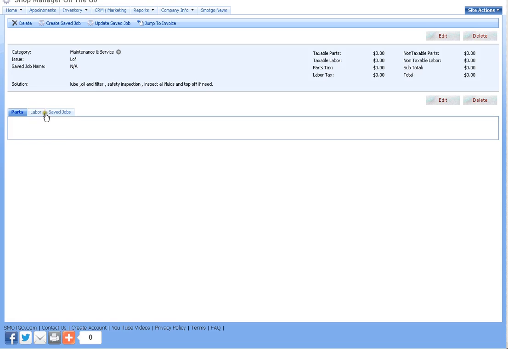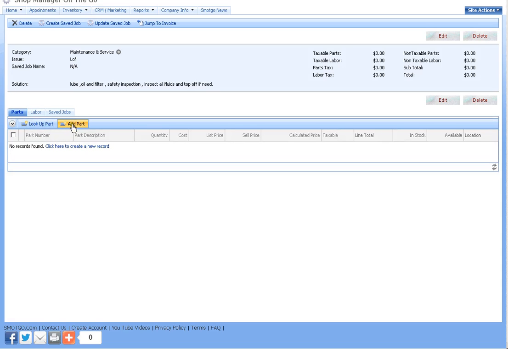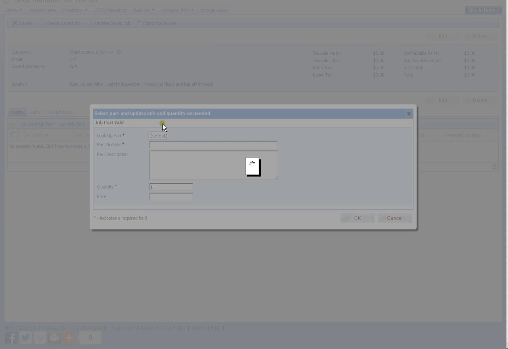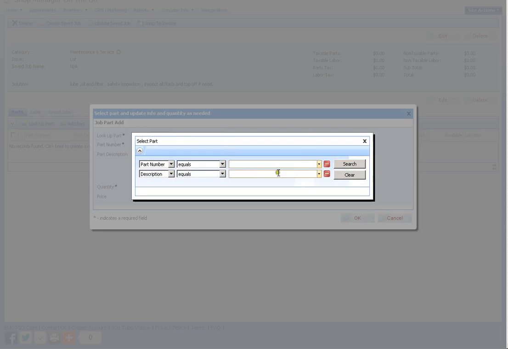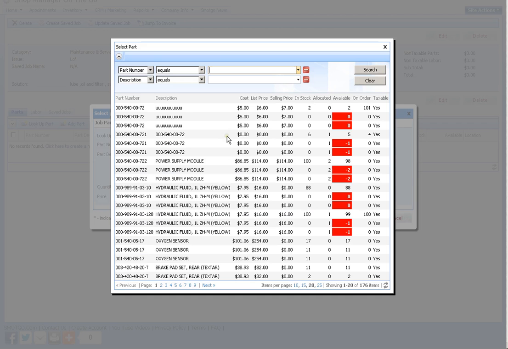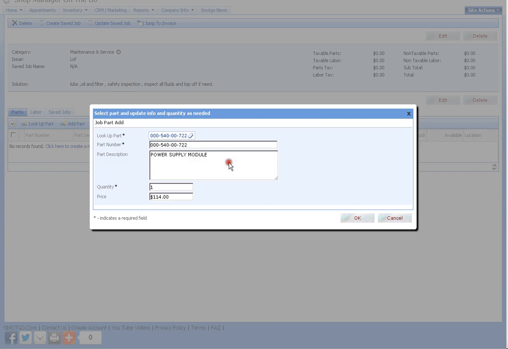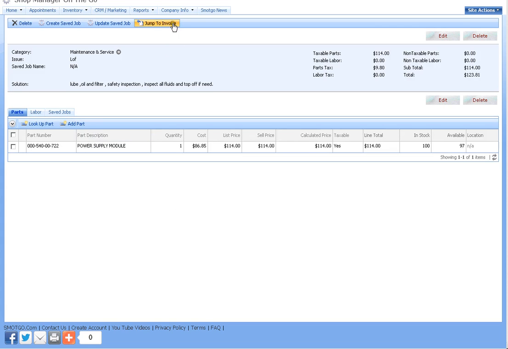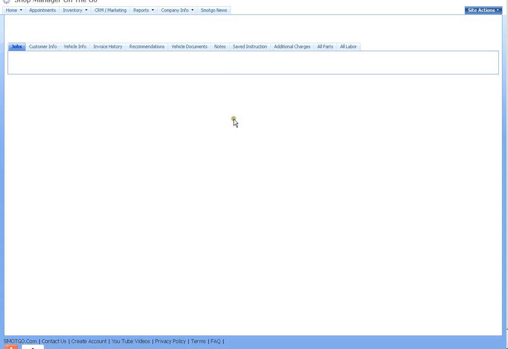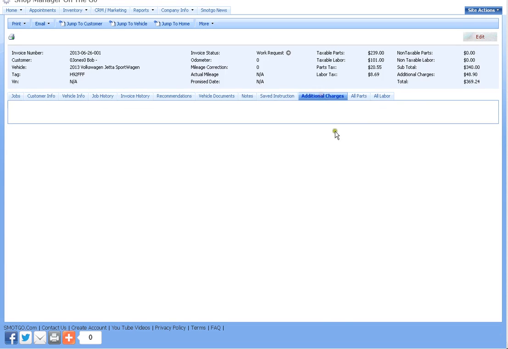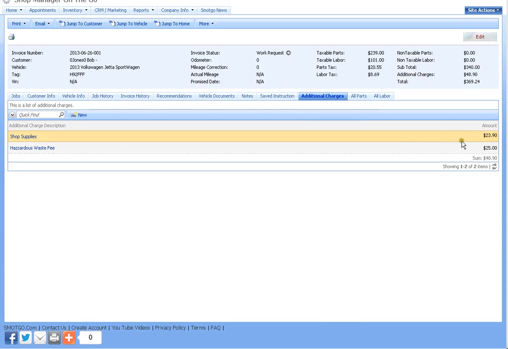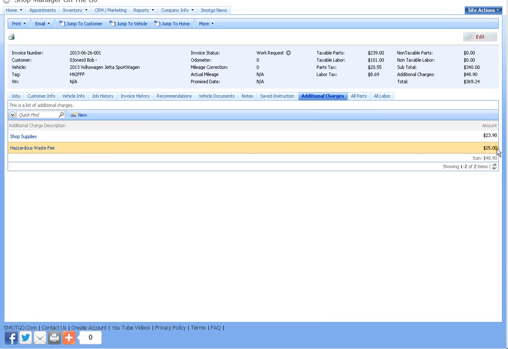Let's go here. Let us add a part. This one looks good at $114. Go ahead and jump back out to the invoice. Additional charges. You'll see that the shop supplies went up. However, the hazardous waste fee stayed at $25.